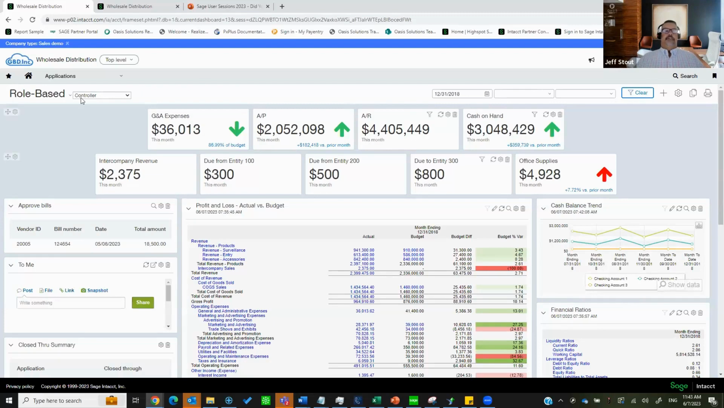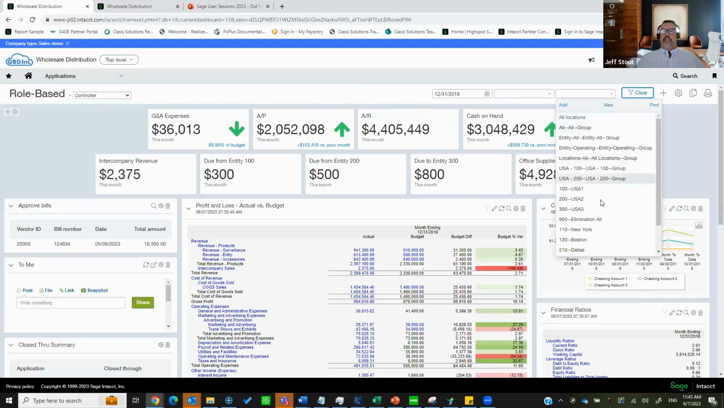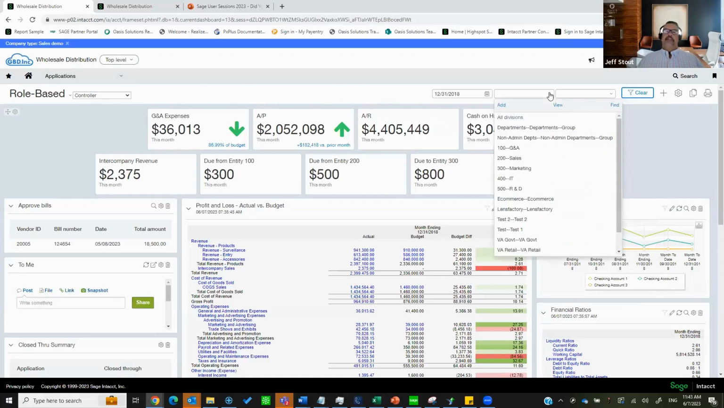So I have some filters on my header here on my dashboard where I can filter for location. I have different locations set up here, 100, 200, 300, and I also have some different location groups set up that I could filter on. I also have a department dimension set up. I have departments for G&A, sales, marketing, IT, and then again some different department type groups. If I want to filter on these, I can do that right on the dashboard.